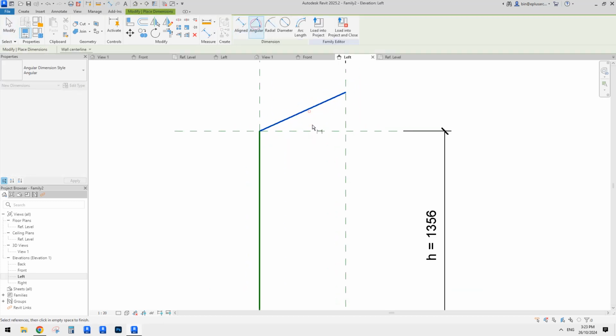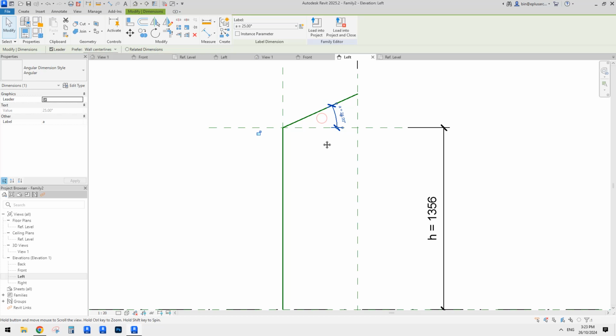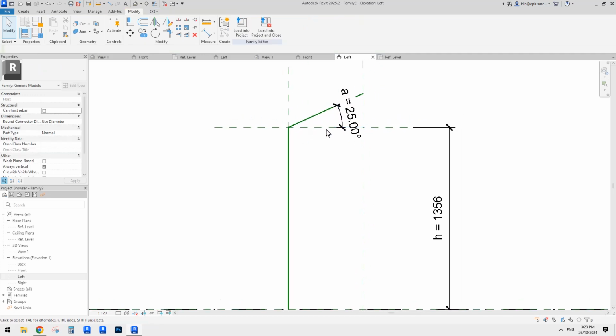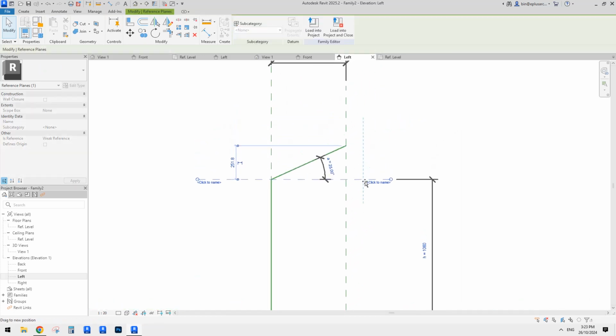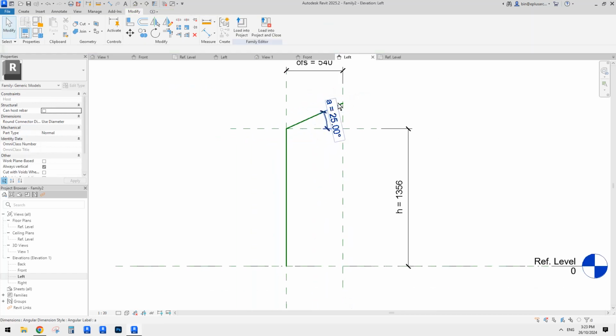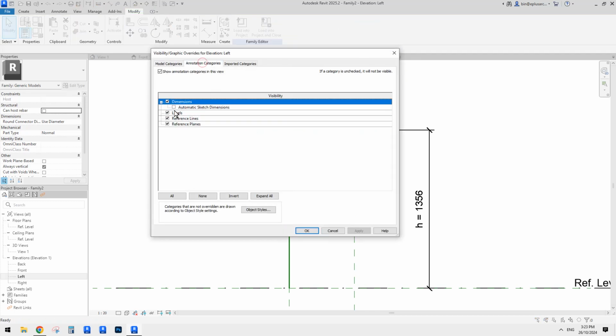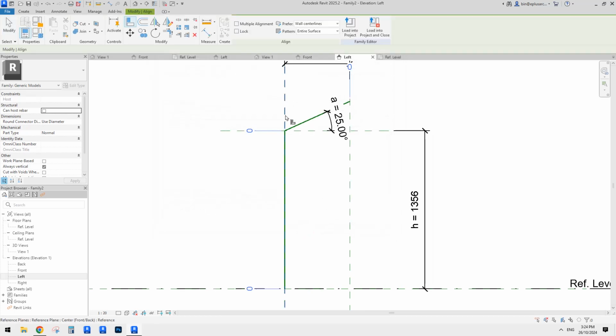So let's just add an angular parameter. I'll just call it A, and type will be fine. Then everything's fine, right? You can adjust the height, you can adjust the offset. This one looks okay, but we need to do something with this one. Before we do that, let's type VV to turn on the automatic sketch dimensions. Now we can align and lock, and also do this one.